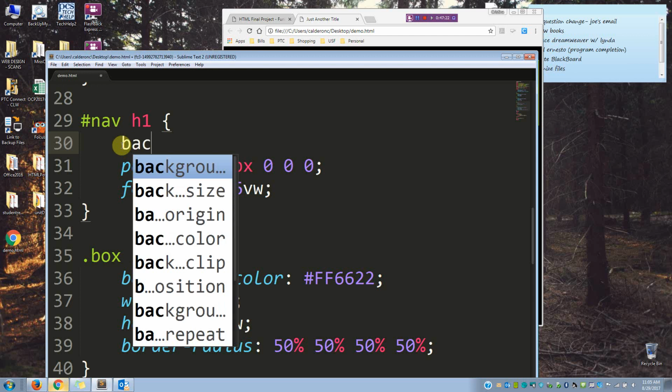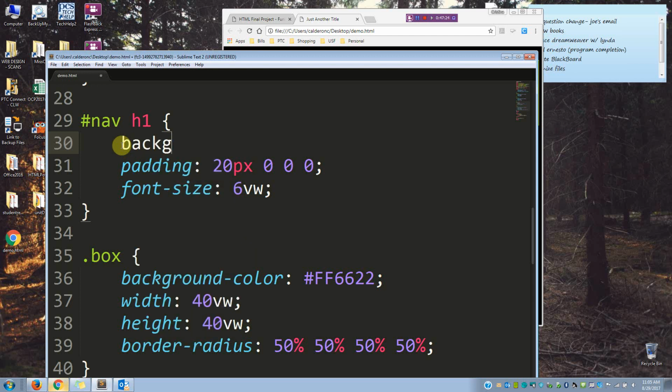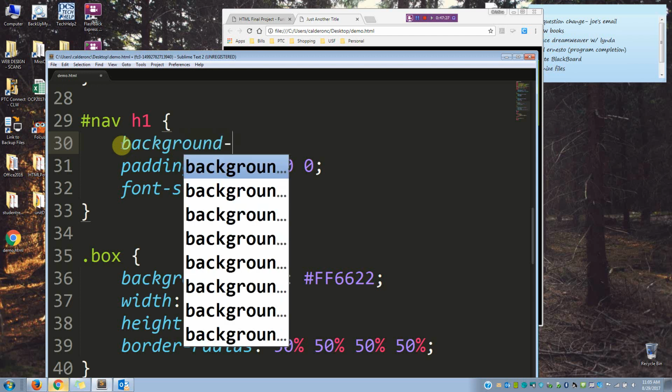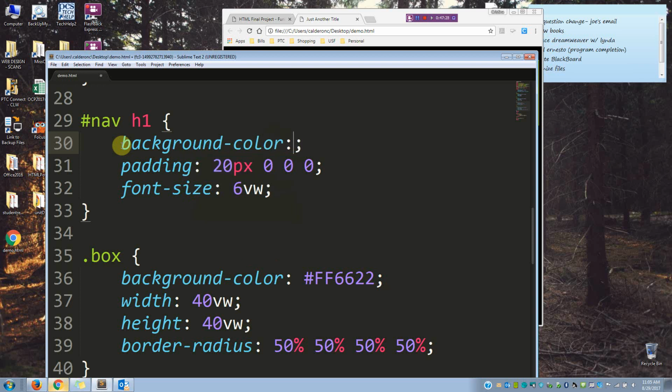Let's show. Background color. Which color should I use here? Let's put 00, FF, 00. Okay, so which color is going to be this? 00, FF, 00. Anybody? Any guess?